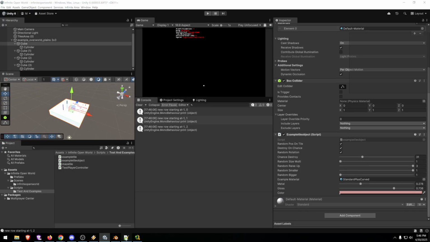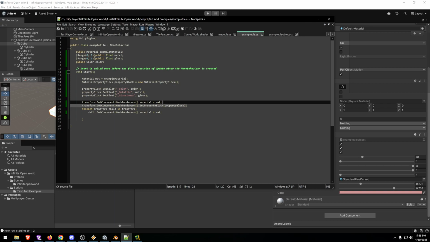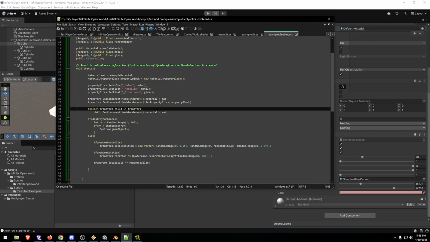It should move. Example tile, transform, get component. Example object, that's what we're trying to do. Good. So this is getting the other material there, but it will not set the property to what it was before. Right. That's fair, let's leave it at that.